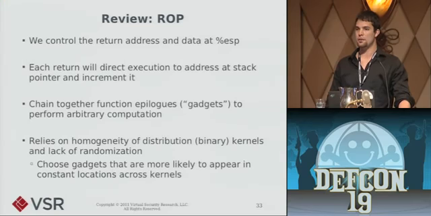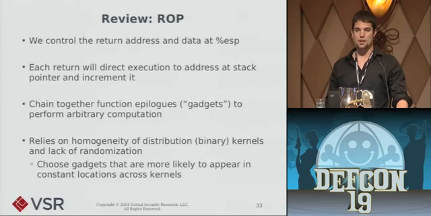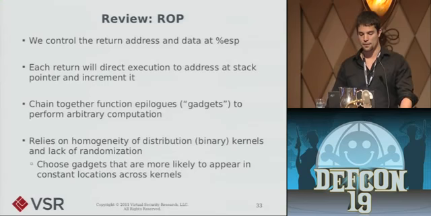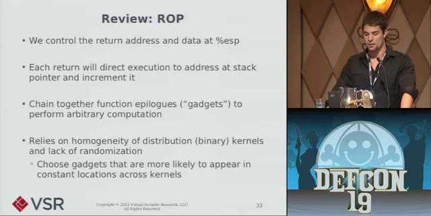And this is a fairly reasonable assumption in the kernel world. If you're running a distribution kernel like Ubuntu, Debian, or Fedora, they're shipping binary kernels, which means everyone with the latest version of Ubuntu has the same kernel image in memory in terms of the code. So it's fairly reasonable to assume that if you know something about your target, then you know where in memory certain instructions live. And there's no randomization of the kernel at all. To make this a little bit better, you can choose these gadgets, these little pieces of code that you're executing, in such a way that they're more likely to appear across multiple kernel builds.